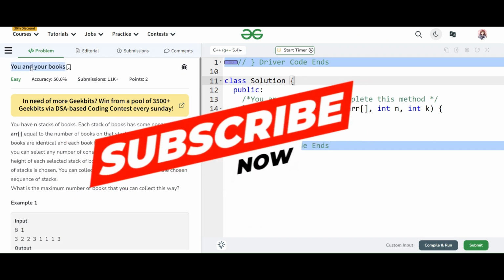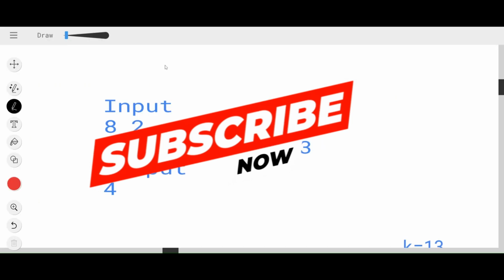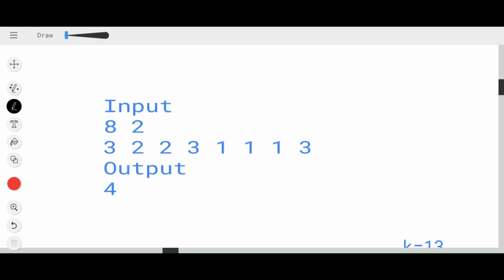So today's problem is about you and your books. Now let's see how to solve this problem. So here the problem states that you are given n stacks of books. Here it is 8, and also in each stack there are a certain number of books.